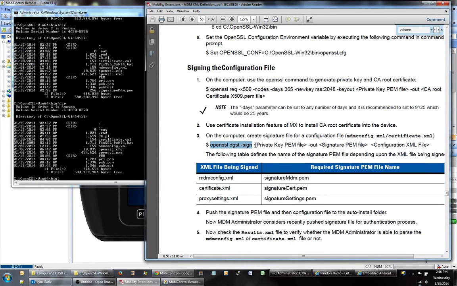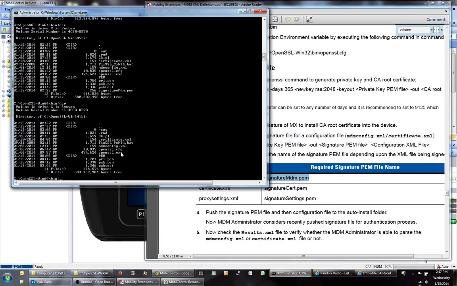A couple notes here. So what we're going to do is take the private key that we generated before using our OpenSSL. We're going to use that key to generate a signature PEM file for our configuration file to be executed. And the way that works is to do an MDM config, the MDM config has to be named exactly like this. The signature PEM file needs to be named signature MDM PEM just as it is here. So an MDM config.xml needs to have a coinciding signature MDM PEM, a certificate XML, signature cert PEM, proxy settings, their signature settings PEM. So let's go ahead and generate that.